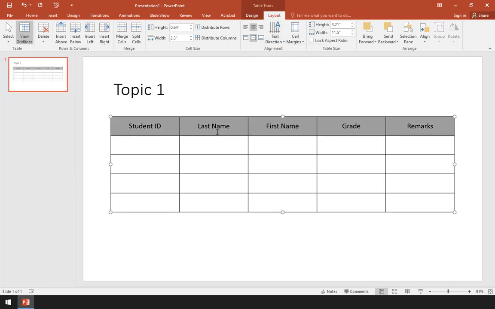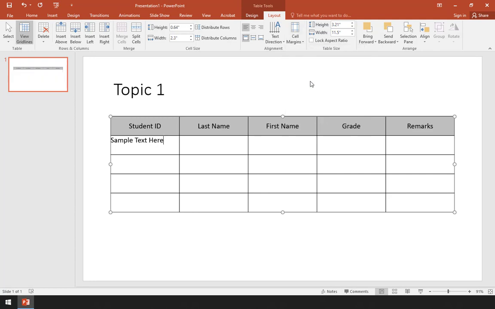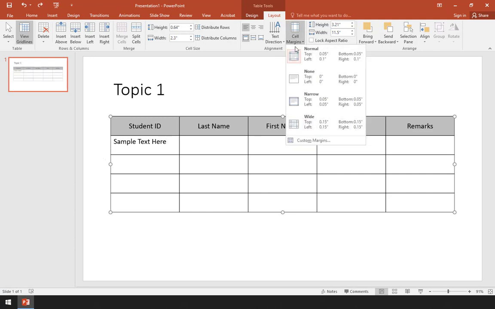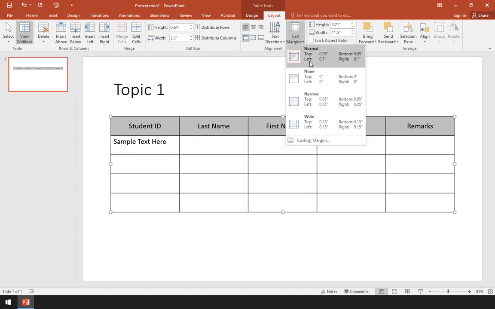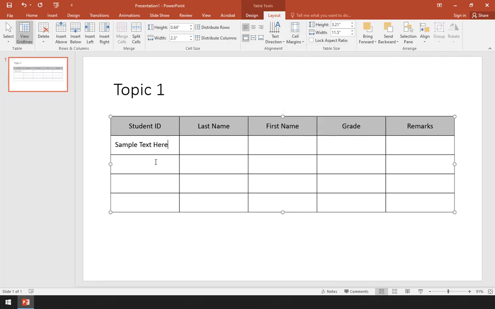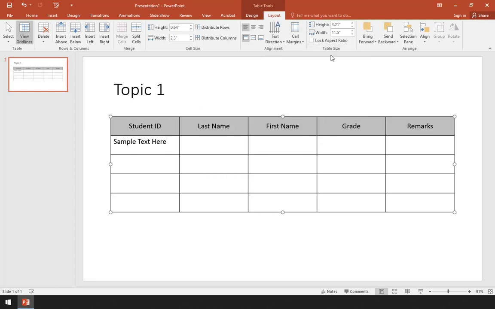The cell margins, by default, kasi kapag nag-type ako dito ng text, kunwari, sample text here, and then gusto mo hindi siya gaanong nakadikit doon sa cell, then you can actually adjust the cell margin. Pag none, magiging dikit na dikit yan, kagaya nun. And then, kapag narrow, medyo mas manipis yung margin kasi ang default niyan, meron siyang 0.05 sa taas at ilalim at meron siyang 0.1 doon sa left and right. Pag wide naman, medyo mas magiging malaki yung margin. And you can always customize that by adjusting the margins on here. Okay? And I believe lahat nandun na.